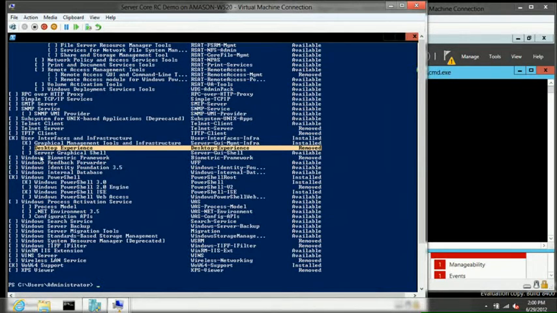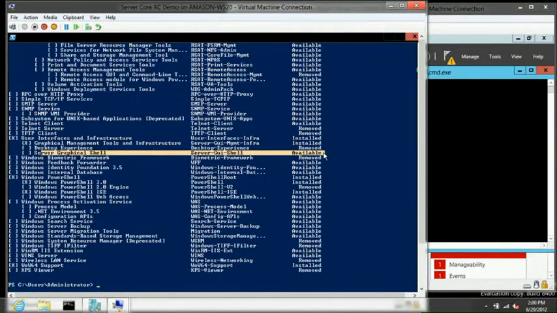I can go in, if I know I'm never going to install the server graphical shell, I can go ahead and remove that. It doesn't actually have to be installed to use the remove switch. You can do Uninstall-WindowsFeature, the name of something, -Remove, just to flush the binaries out.